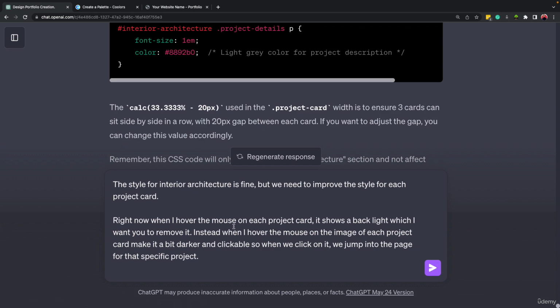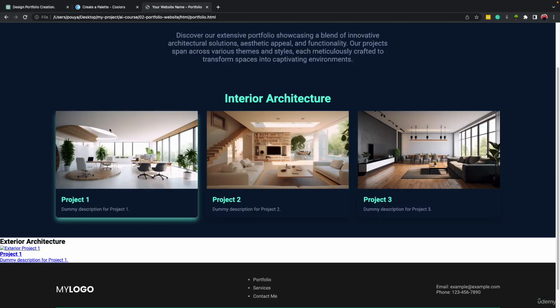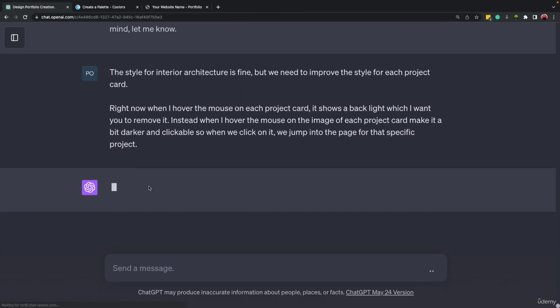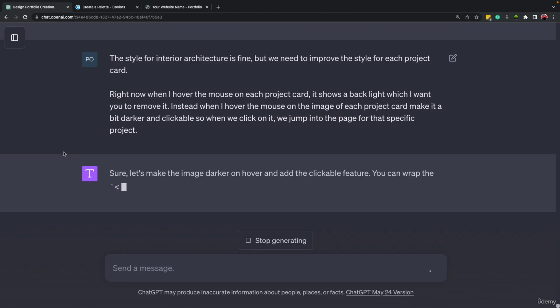Right now, when I hover the mouse on each project card, it shows a backlight, which I want you to remove. Instead, when I hover the mouse on the image of each project card, make it a bit darker and clickable. So when we click on it, we jump into the page for that specific project. Okay, so when we come here, when we hover, this image gets darker, and when we click on it, we should jump into another page just for this specific project. Okay, so let's press enter and see what we will receive.